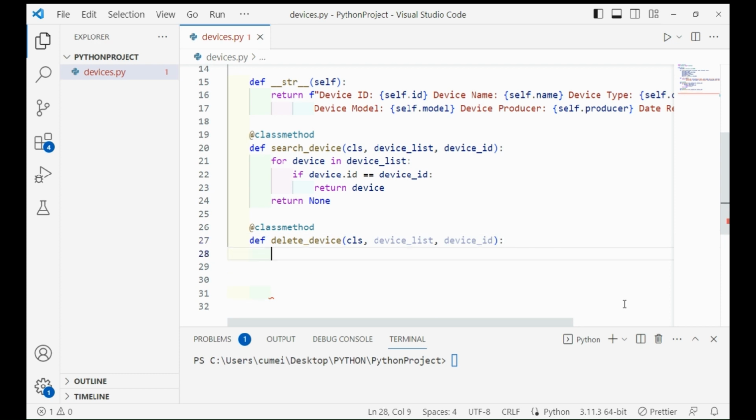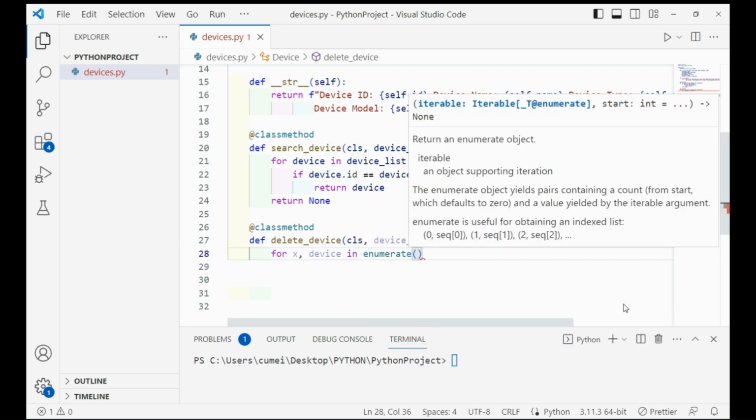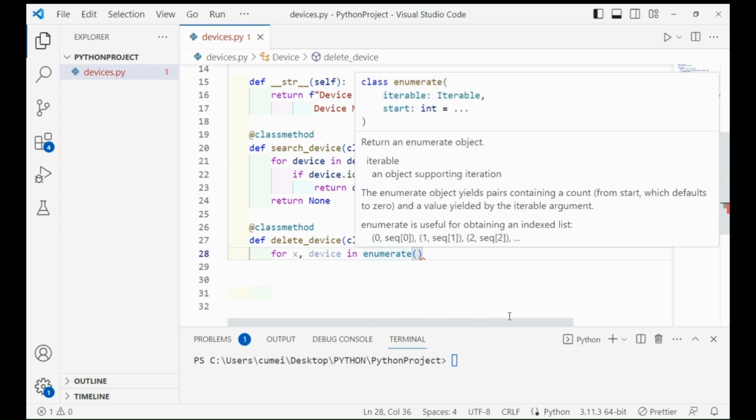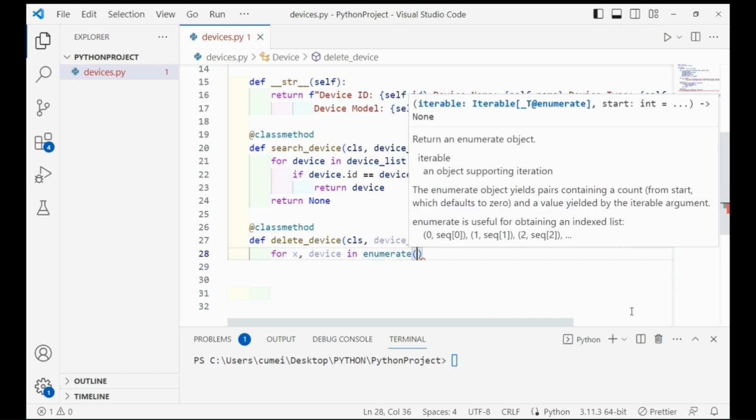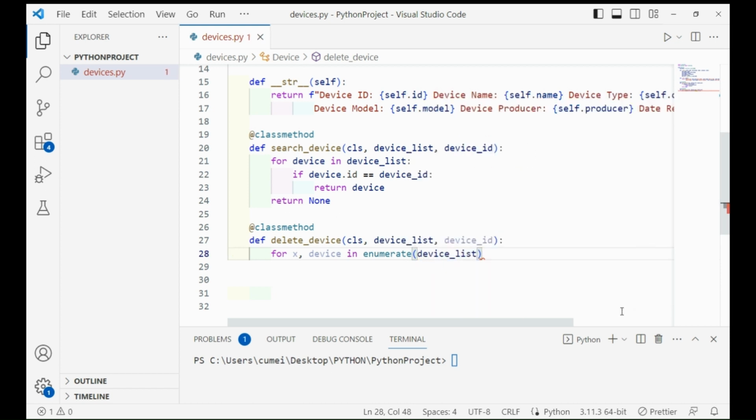Okay, so now we first of all look through, I don't know, let's say X. You could just use anything here. I'm just using X. For X, device in enumerate. So this easily allows you to look through the list. To look through the list you want to look through, the enumerate allows you to do that easily. So we look through it.